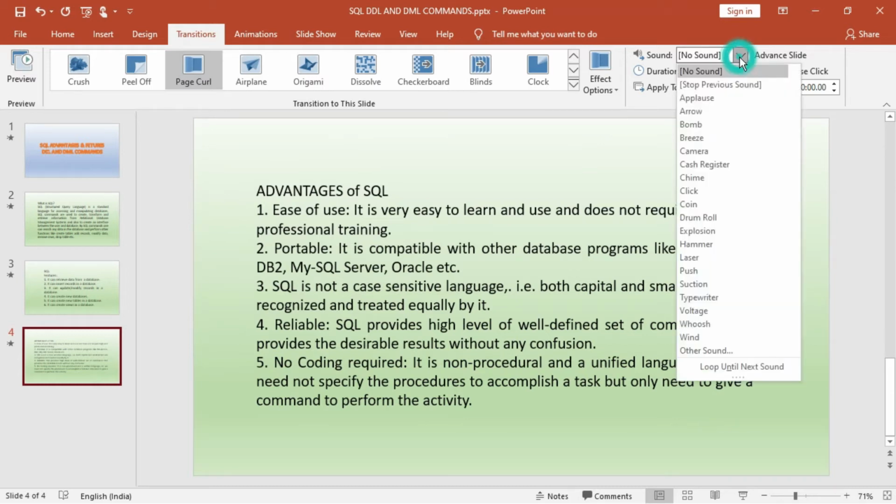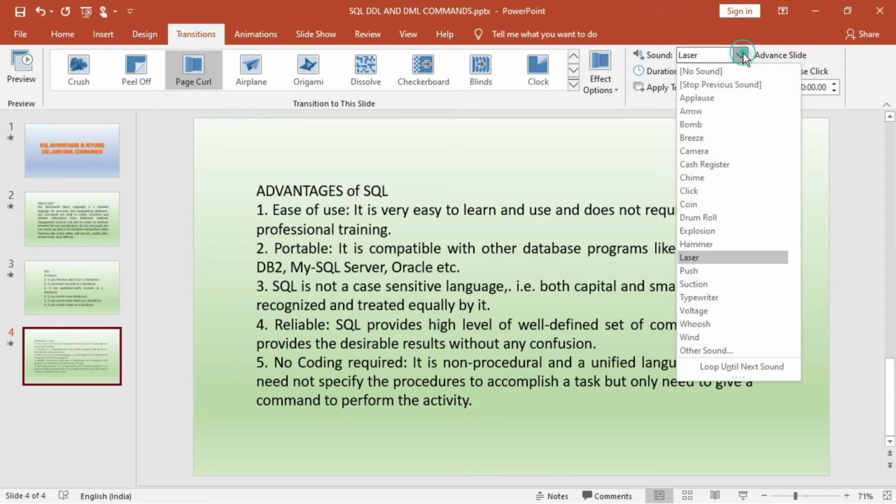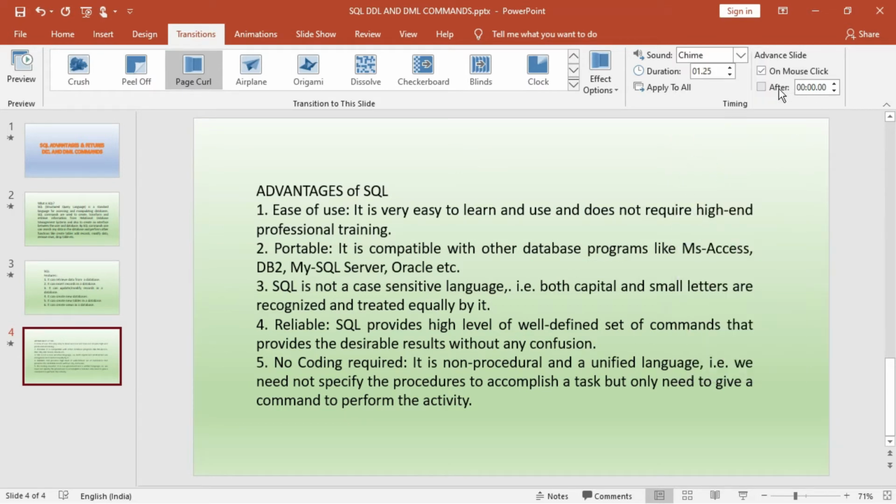So no sound it has been given. So I'm giving out here laser. Alright, that is a good one. Not laser. Laser will be a certain sound. Okay, I'll keep time. Alright. Now you see that on mouse click, what I do, I'll just advance it. Fine. 2 seconds. Alright. So now my transitions part is over.